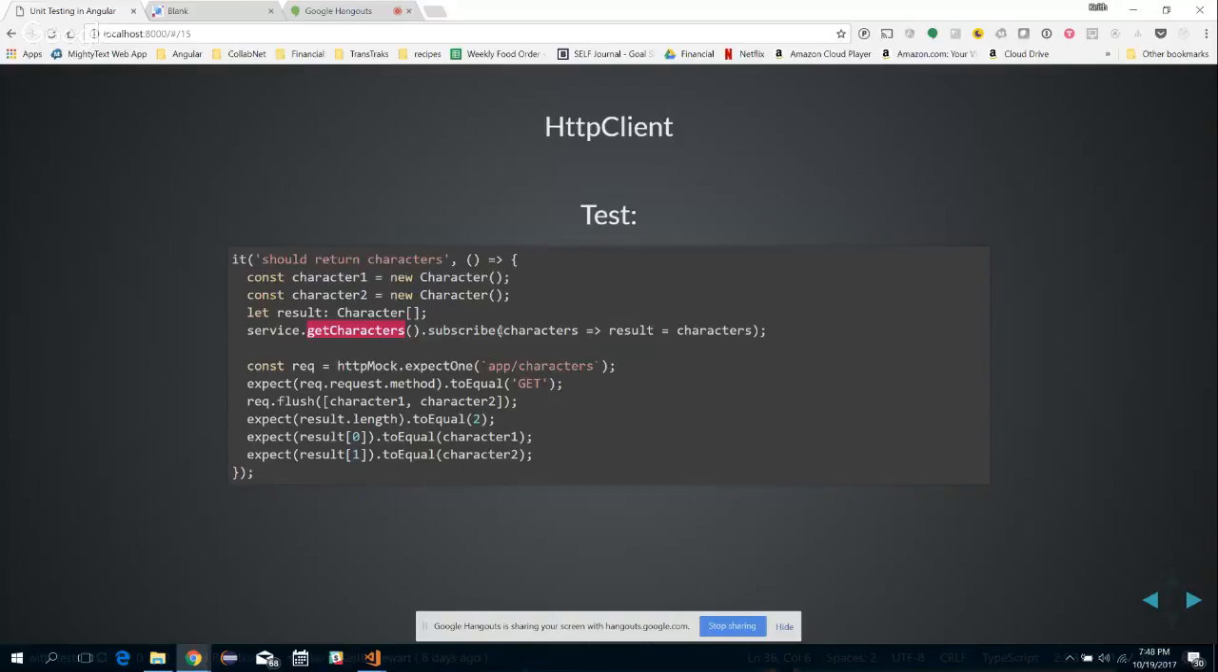It could return a promise though. This could be a dot then, and be essentially the same other than that. But we're doing this one as an observable. So the subscribing here allows us to just populate some information into our result variable that we set up here, so that we can write some expect statements against it.